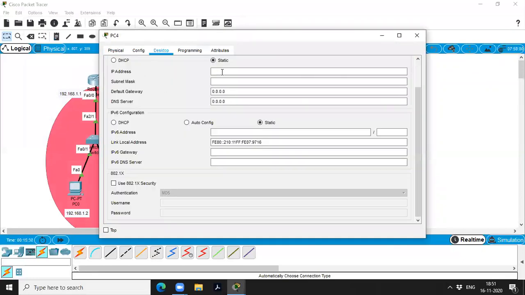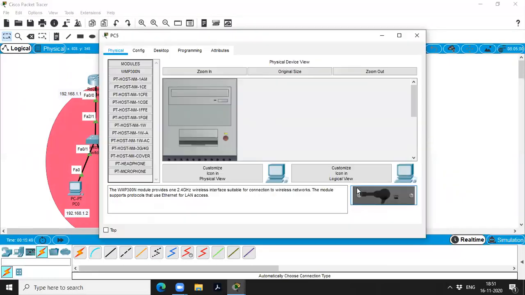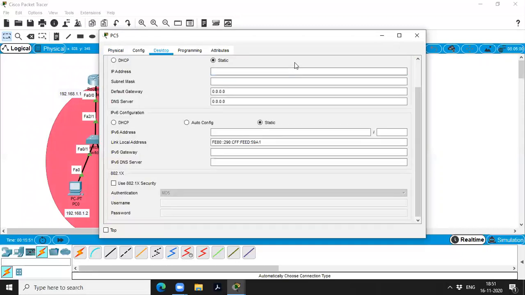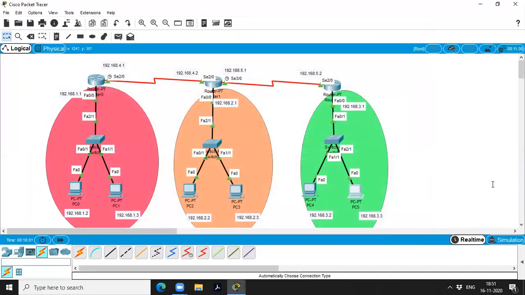Now configure the system IPs. Desktop IP 192.168.3.2, you have tab, gateway 192.168.3.1. Go to desktop IP configuration, 192.168.3.3, gateway 192.168.3.1. So successfully we have configured all the three routers with static IPs.